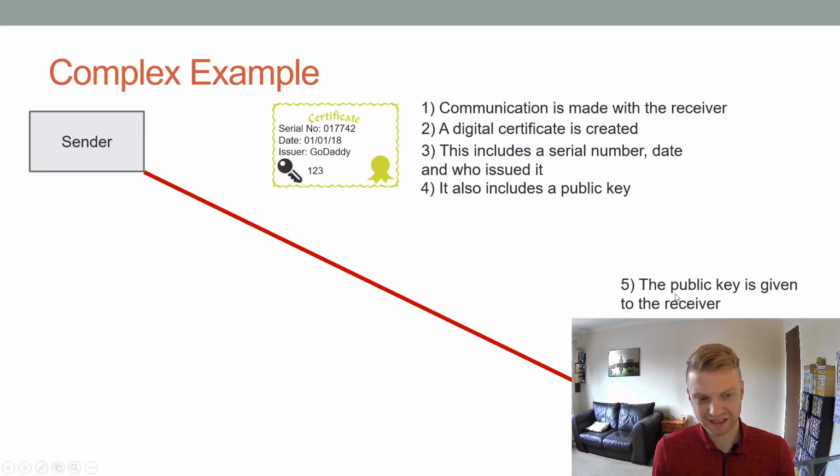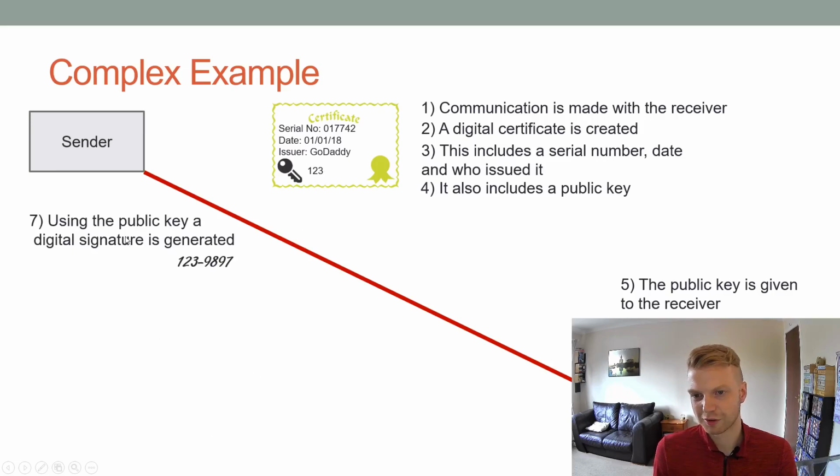So the public key, step 5, is given to the receiver here, and a private key is generated that matches the public key. Now, it'll be more complicated than this obviously, I've just done some simple numbers and they're all the same as you can see. So using the public key and some really complicated math I don't understand, a digital signature is generated. Again, I've just added more numbers at the end for this example. This is added to the certificate as well.